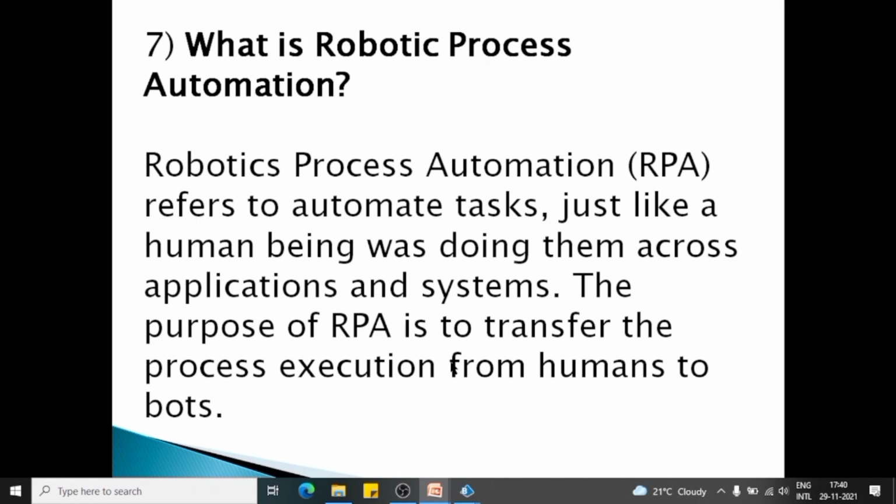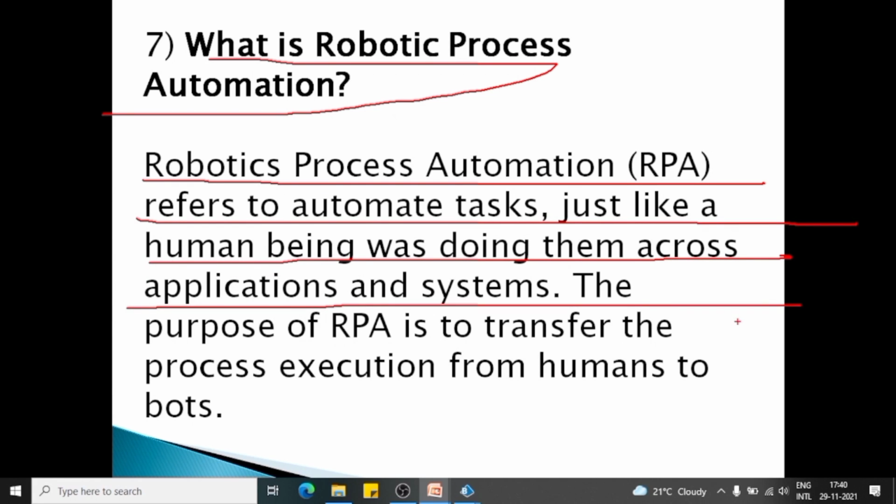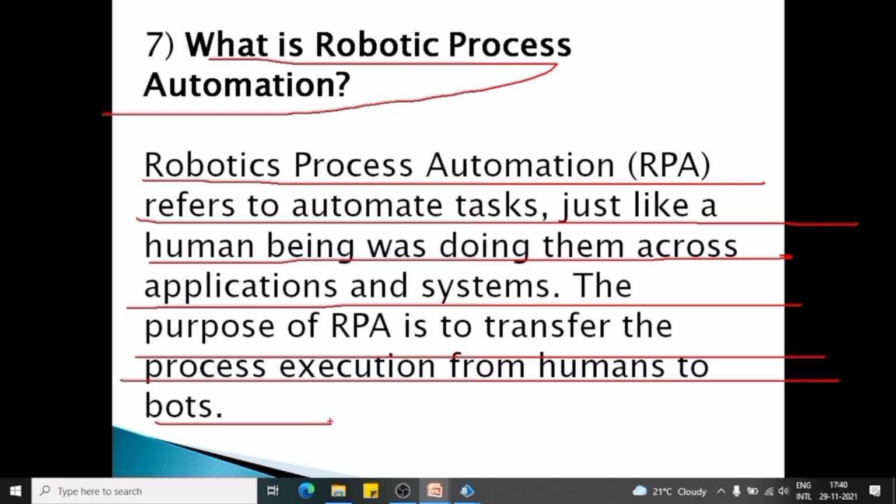What is RPA? Robotic Process Automation. This is the most asked question in RPA interviews. So you can prepare your own definition or you can use this definition.